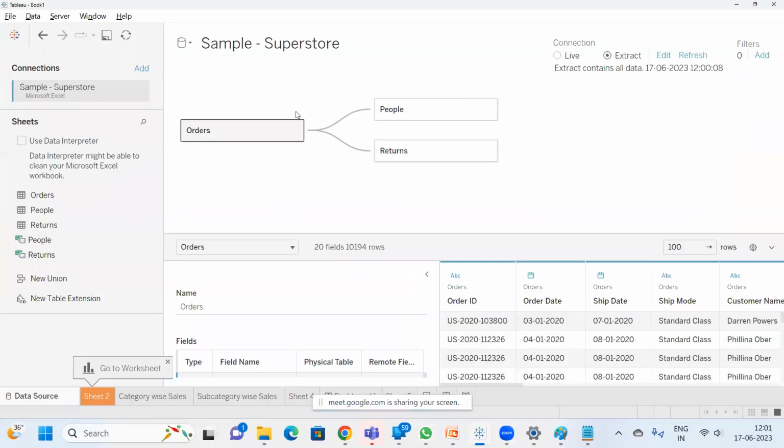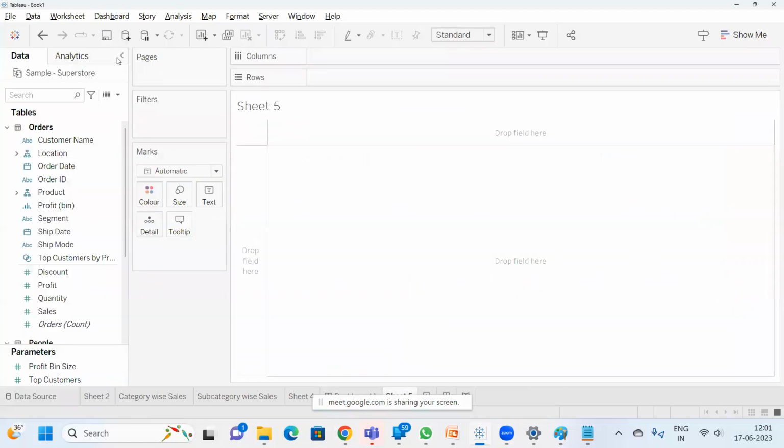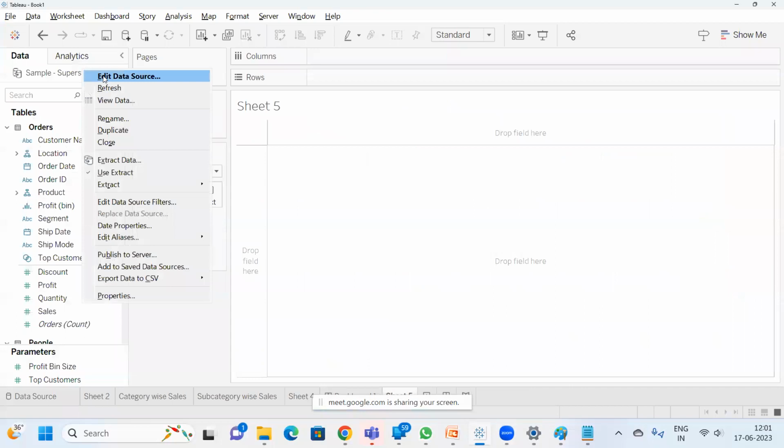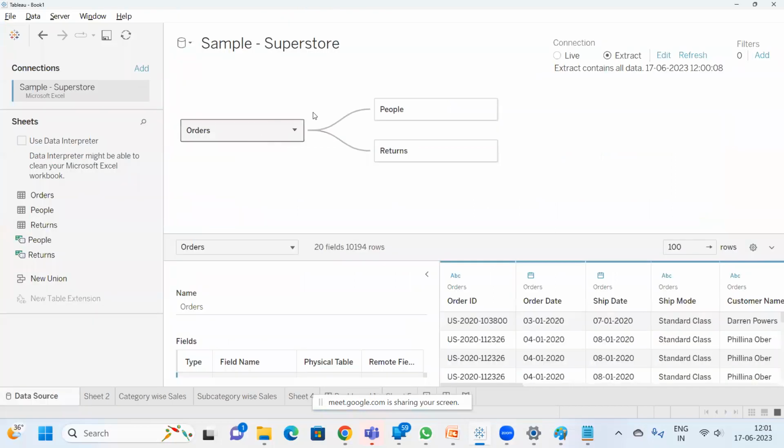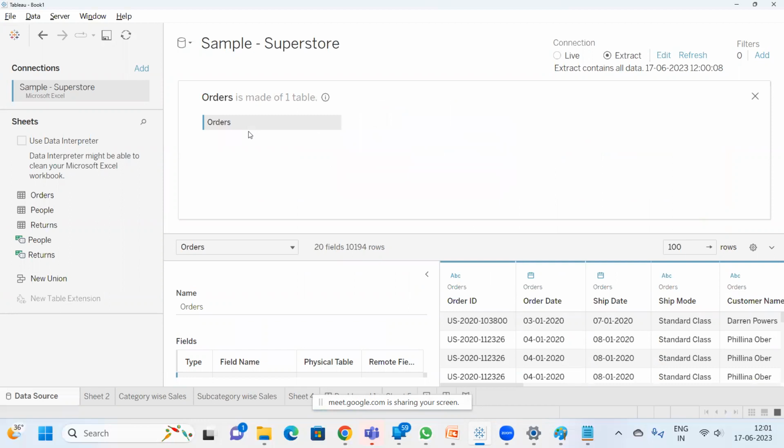And earlier to Tableau 2019 or 2020, we had this option. Here we are able to see these noodles, right? This feature was not available in 2018. Why? Because we used to have only joins. We have discussed about joins and the relationship model.